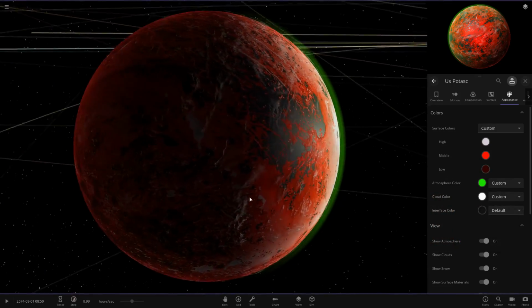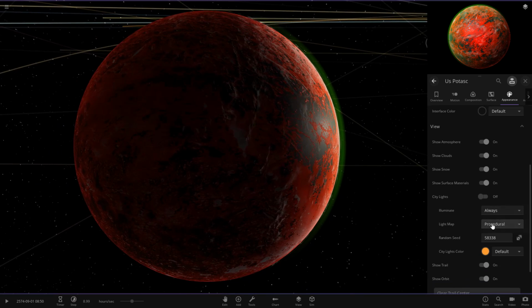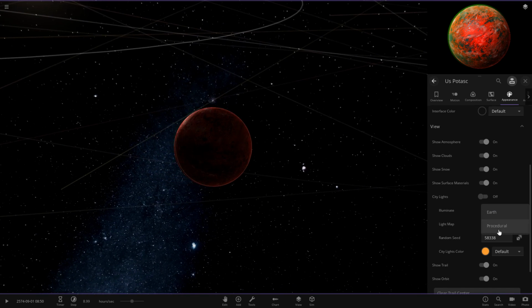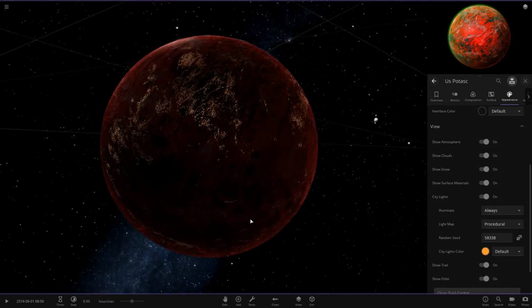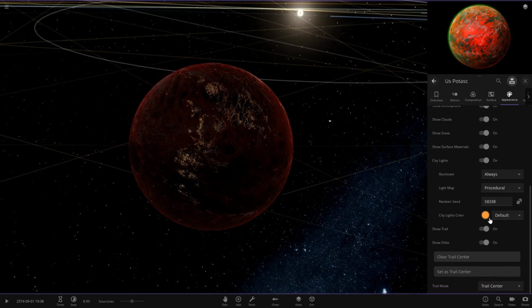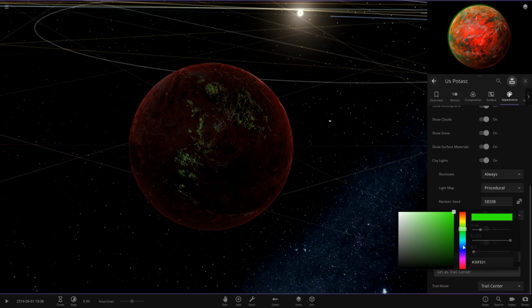Now I can do city lights, which we could never do before. So now we can add our city lights on. I have clicked always. Earth, no, we want that. City lights on, there we go. So city lights are on. They are now added, and then I would make them green. So city light color, that's how I'd make my Pascal now.